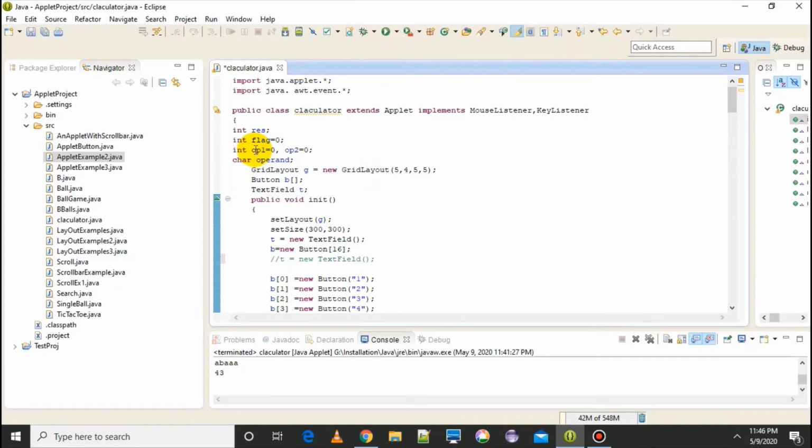I have taken OP1 to store the first operand, OP2 to save the second operand, and let me take a char operator as a char value. Now, OP1 is going to save the first operand and OP2 is going to save the second operand.